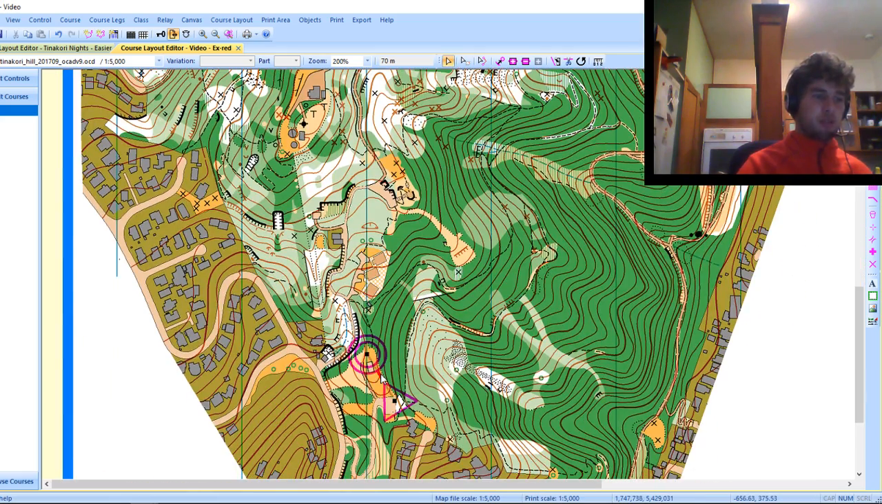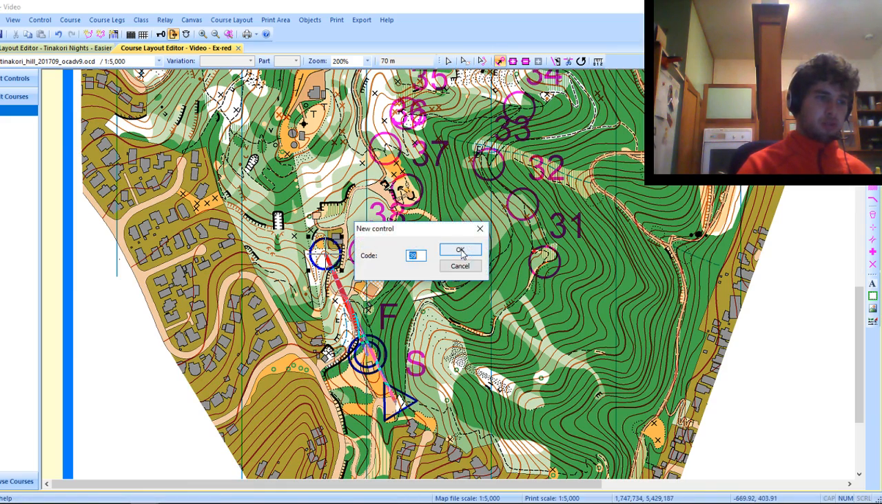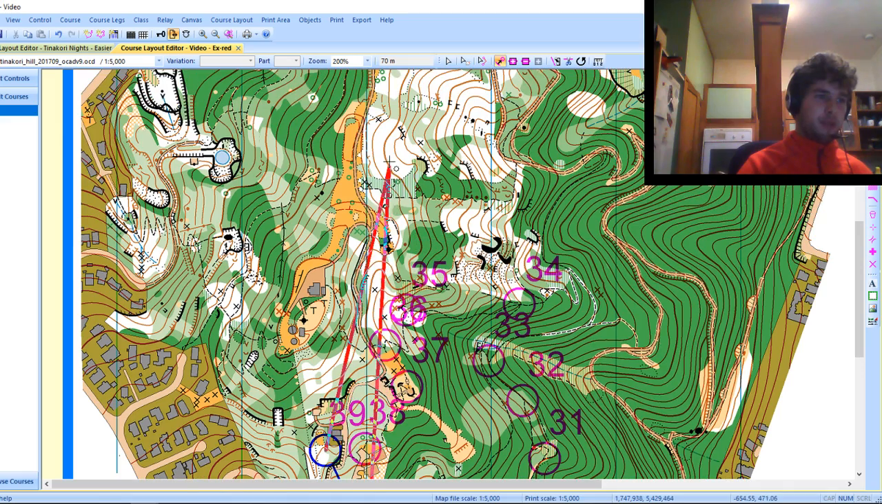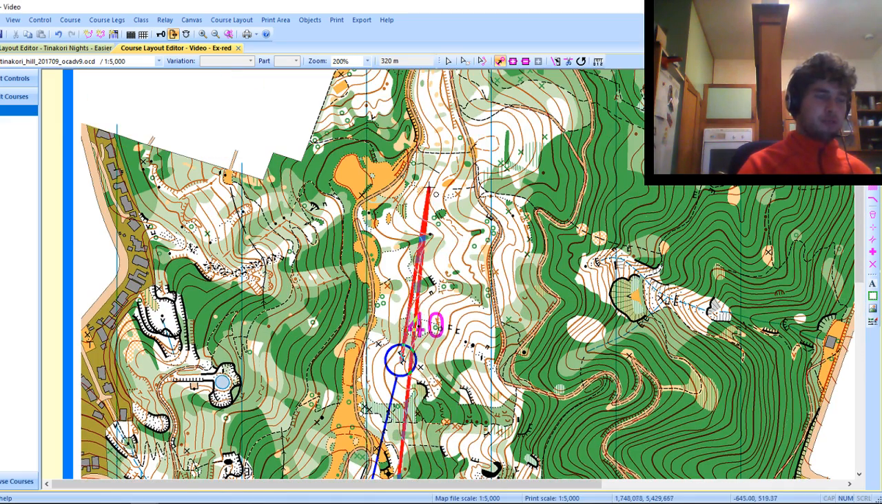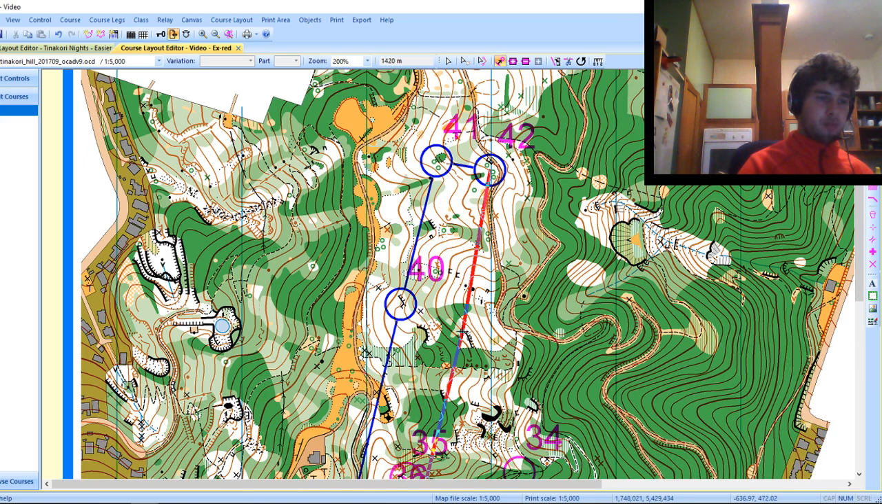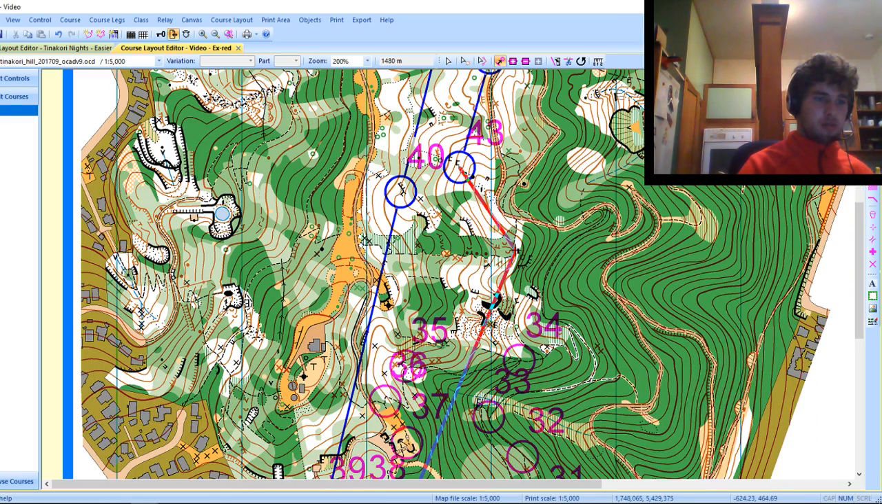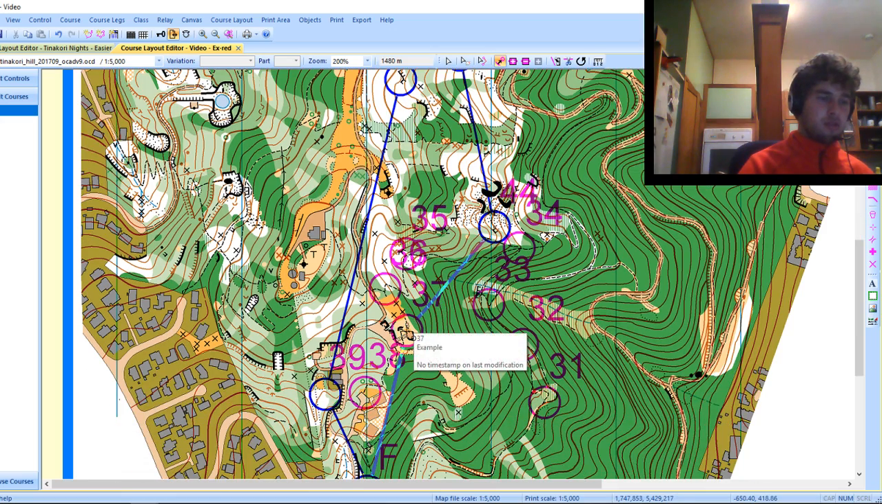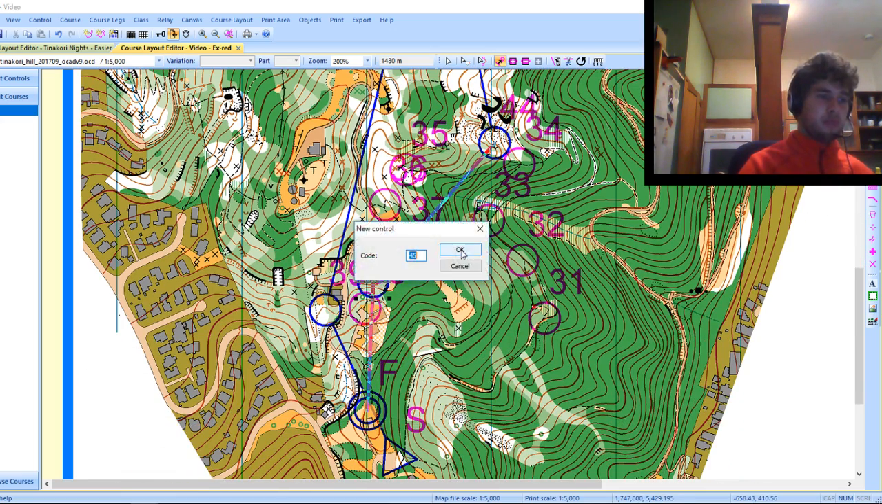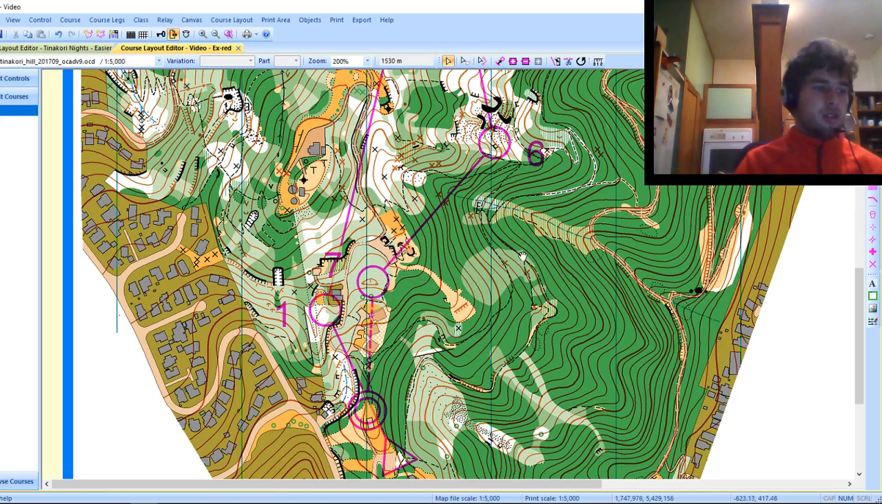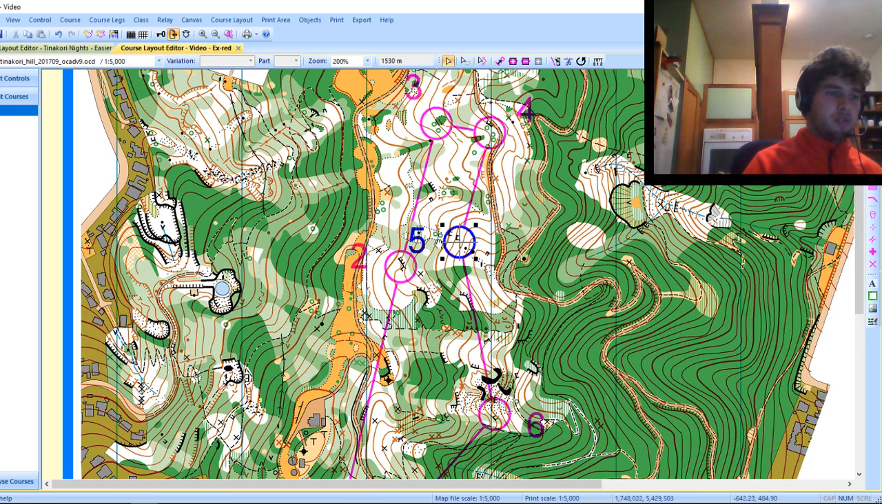So I'd try and throw out a red course. What I want to do is get out into the interesting bit of the map as soon as possible. So I'll just try and use some controls somewhere to get me over that way. I'm just throwing out a rough sketch. And then maybe you want to finish the same way. So there we go. That's a simple red course.